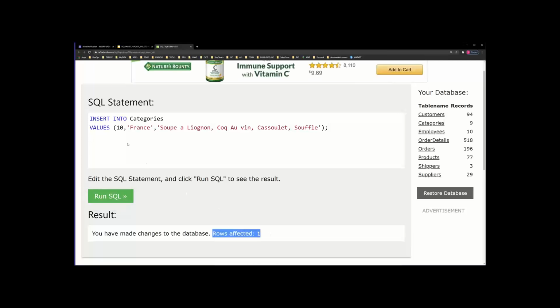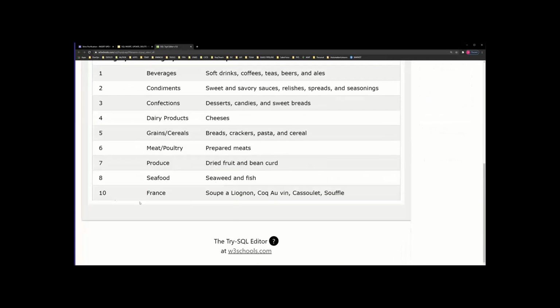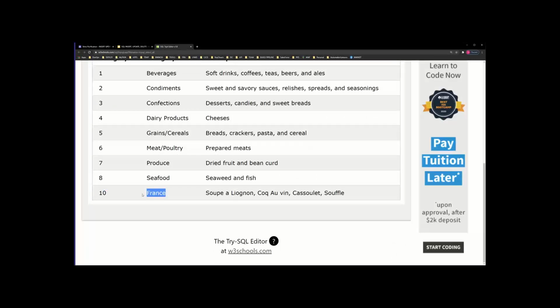One row affected. That means that particular data column was set as a numeric column, and without quotation, it was fine. Now let's take a look at categories and see if we got this information down. We got 10, France, and everything we added is in here, including the comma that we added, but because it was encapsulated with the quotation, it didn't separate this per columns.